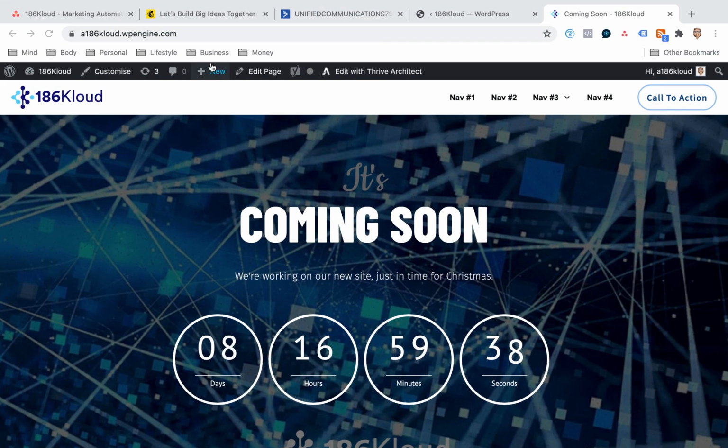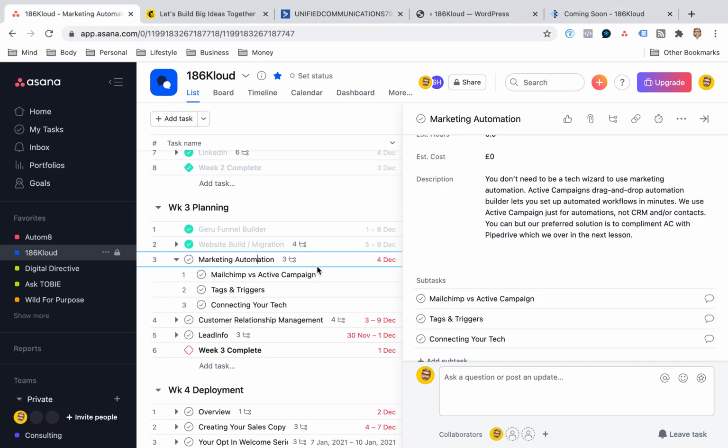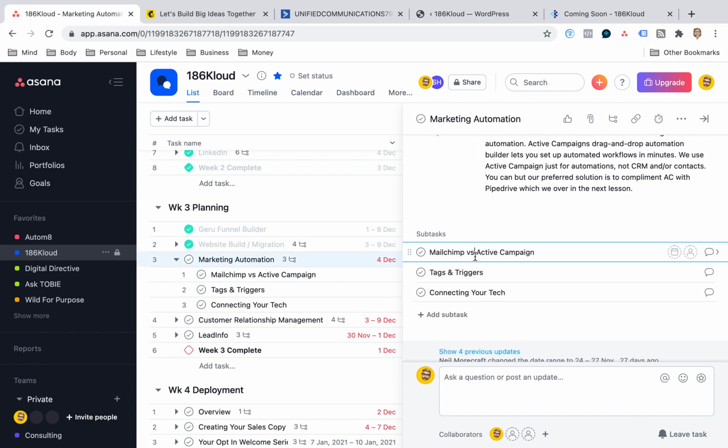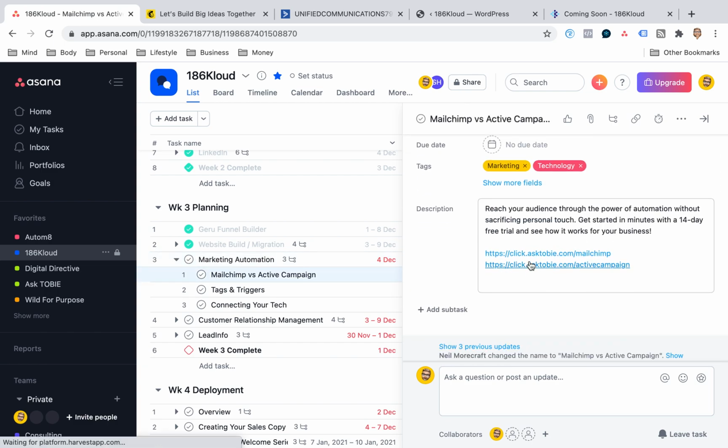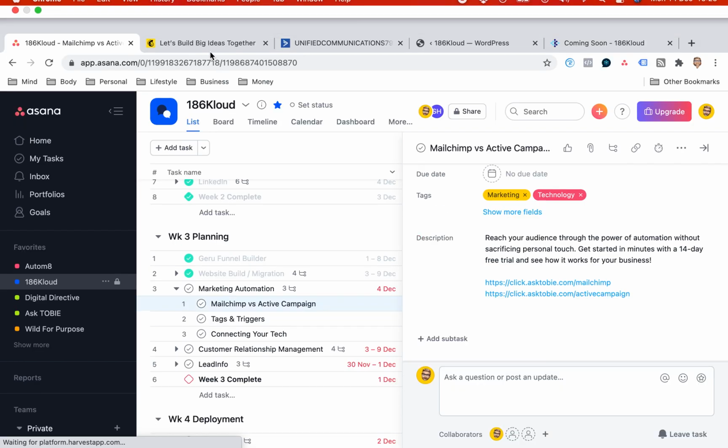And in order to do that, let's go over to our Asana workspace, make sure that you're in the right task area, read a little bit about what that is, and then just click in the task. And as I say, that's going to give us the links that we need to go and have a look and evaluate these two products.